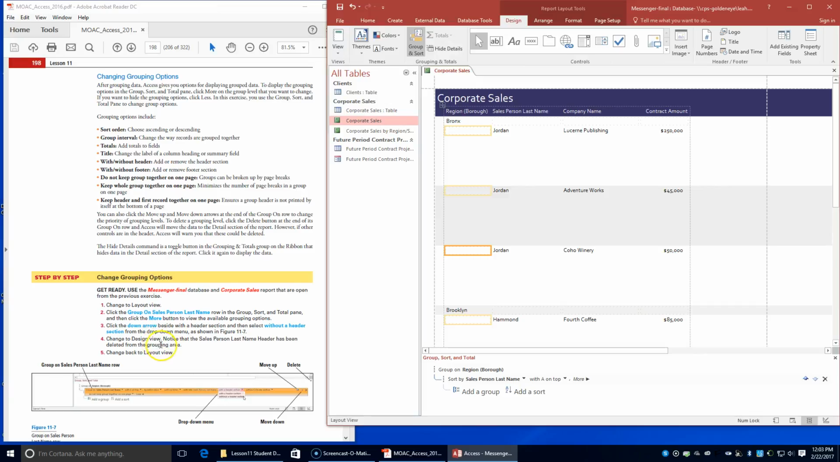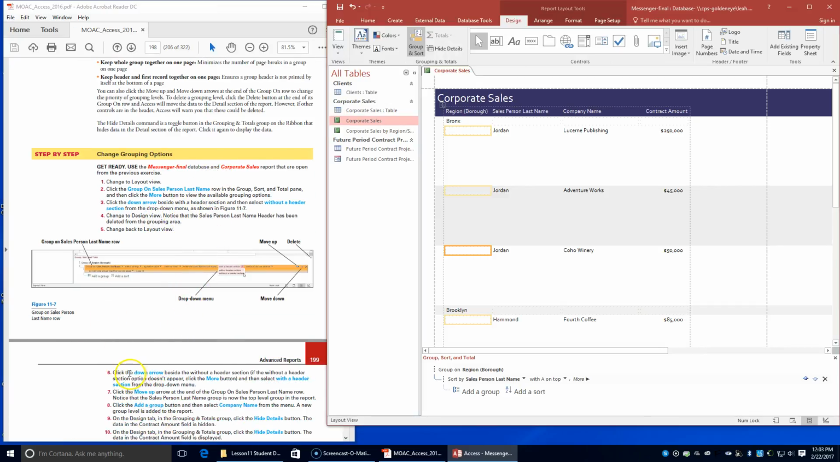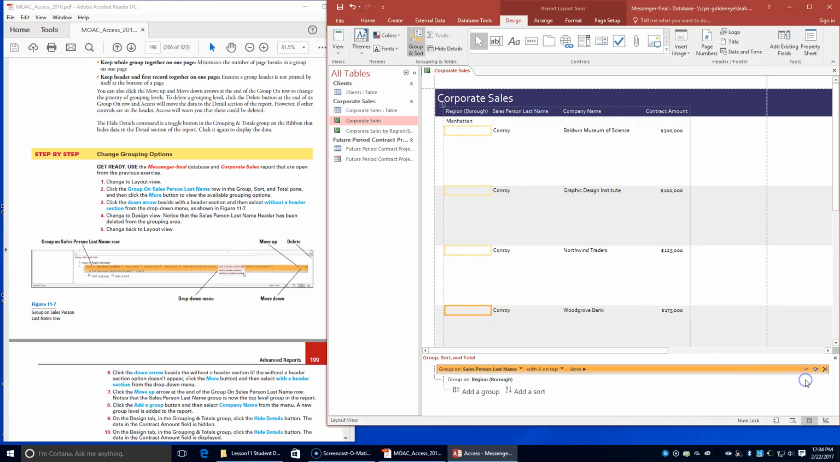Okay. It says click the down arrow beside without a header. If the without a header section doesn't appear, click the more button. Okay, so we need to click there. And we're going to change it to with a header section. Then it says click the move up arrow at the end of the group on salesperson row. Notice that salesperson last name group is now the top level group in the report. So it's the first level now.